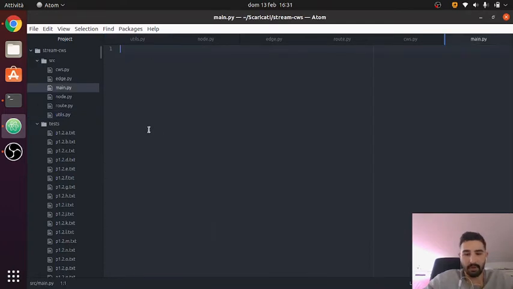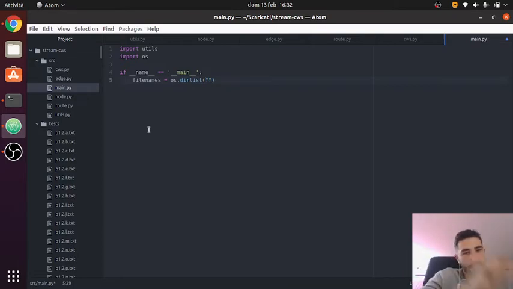So let's write the main problem. Import utils, if name equal to main. We can use OS to have all the benchmarks in the directory, the list of all the names. So it should be file names, OS dir list, something similar. So we are in source, so we need to go back and open tests. Let's see, print file names.